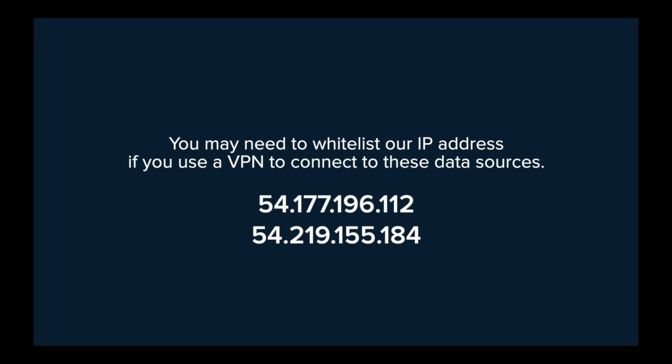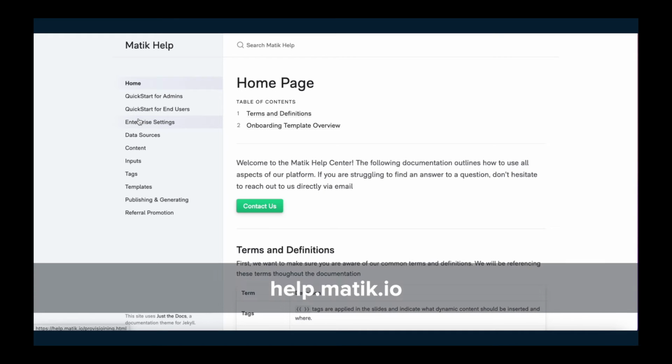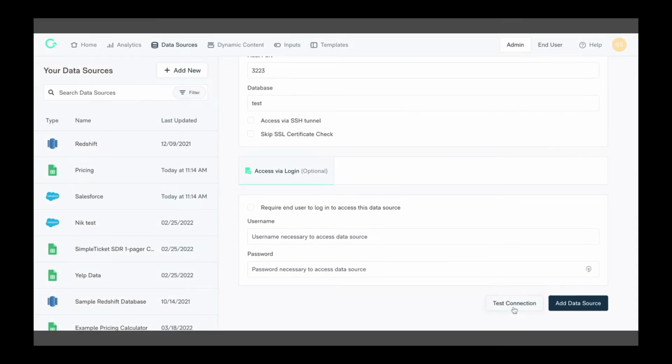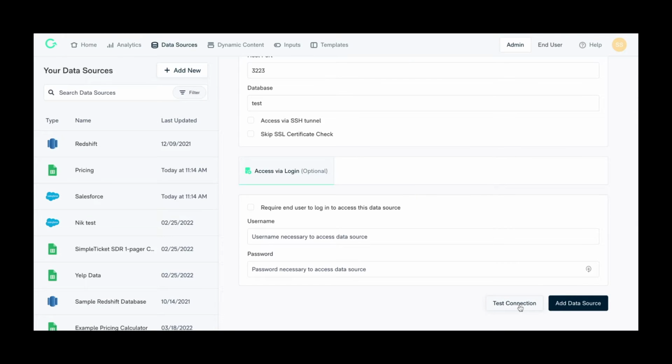To reduce the risk of losing access to the data warehouse due to individual employee departures and make it easier to transfer ownership of Matik to a new admin, we recommend creating an integration user account when you connect. If you would like more information on the various data warehouses that Matik connects to, check out our Help Center's Data Sources section. Remember to test your connection and press Add Data Source to save the data source.